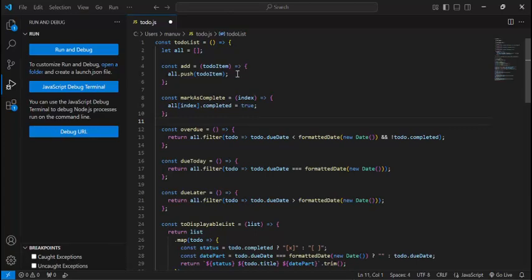Hi everyone. In today's video, we'll explore a simple to-do list application built in JavaScript. We'll break down the code, understand how it works, and discuss important concepts like closures, which are fundamental in JavaScript programming. This application allows users to manage their tasks by adding to-do items, marking them as complete, and categorizing them based on their due dates.